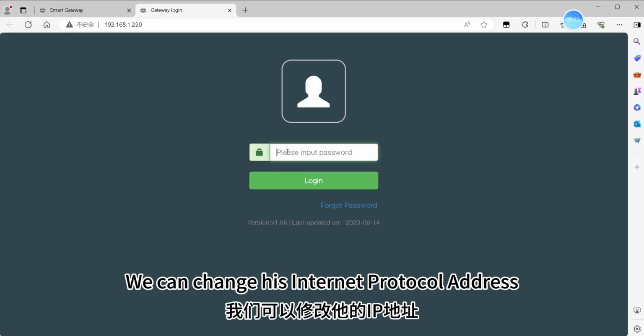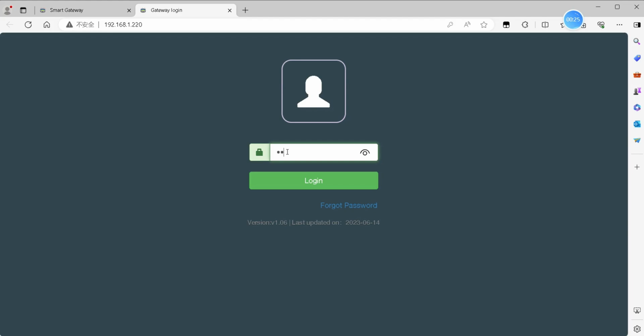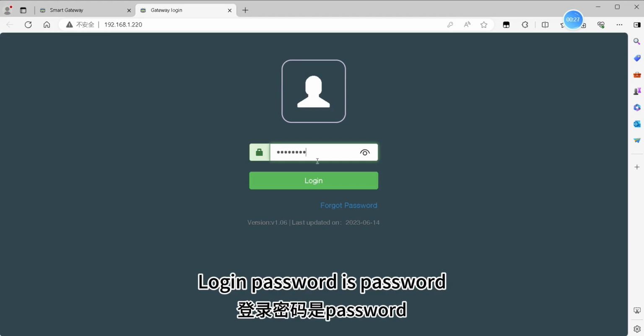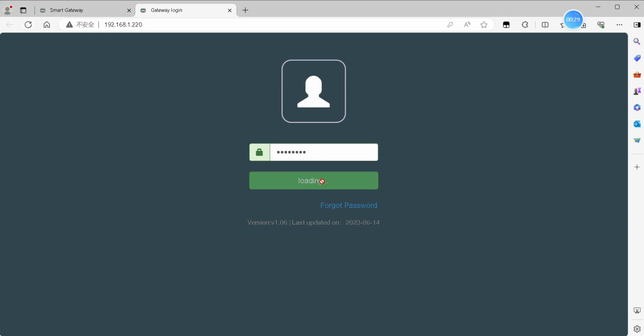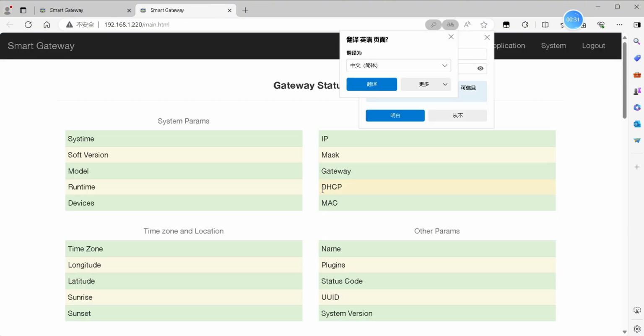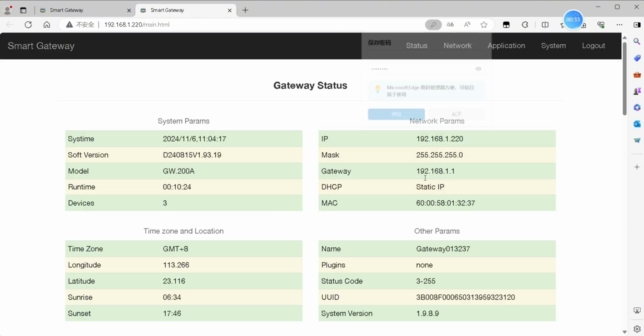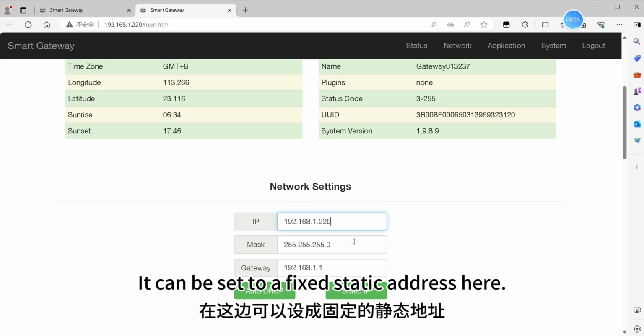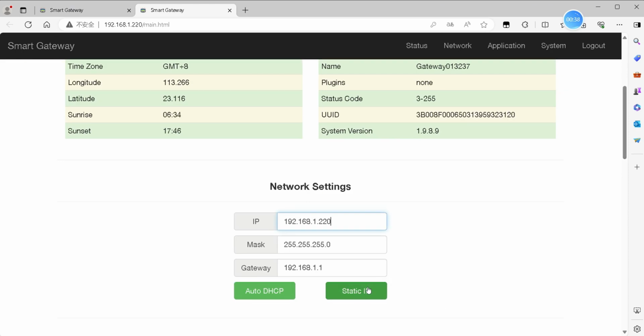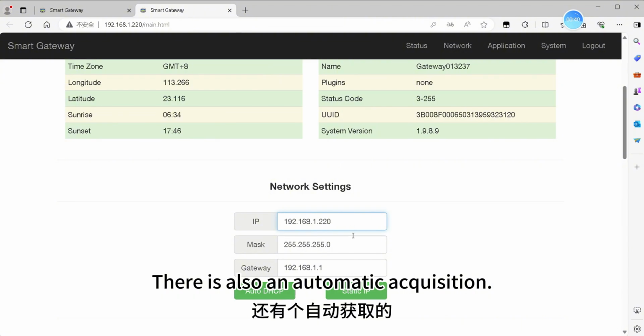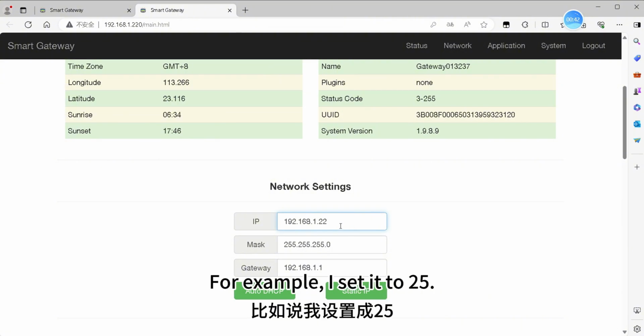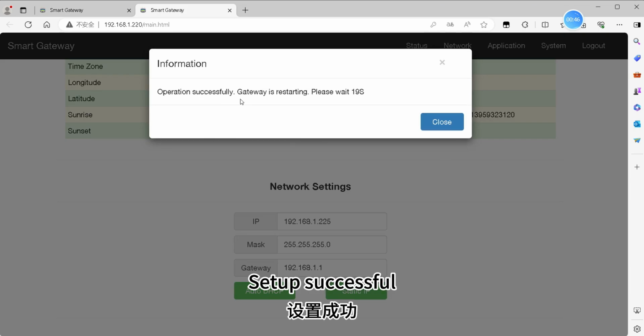We can change its Internet Protocol address. The login password is password. It can be set to a fixed static address here. There is also an automatic acquisition. For example, I set it to 25. Set up successful.